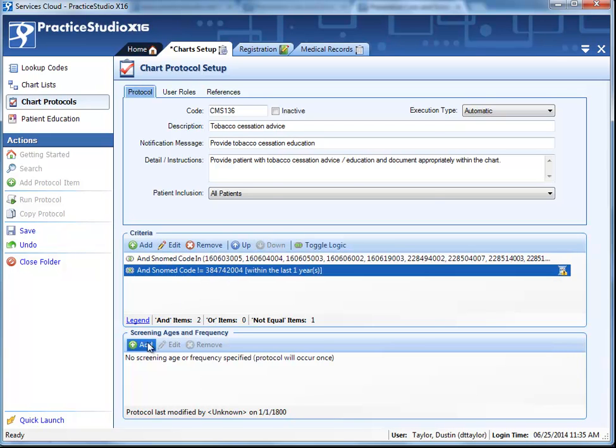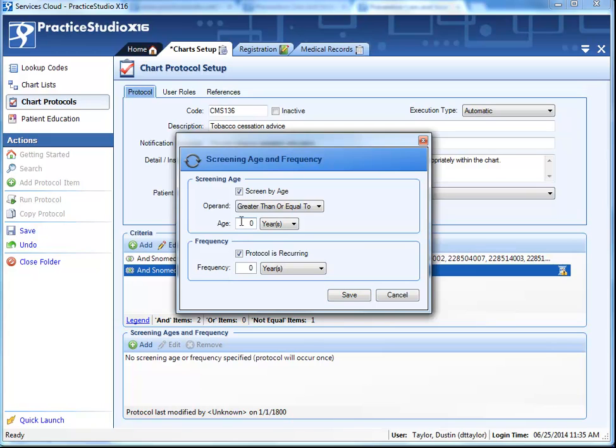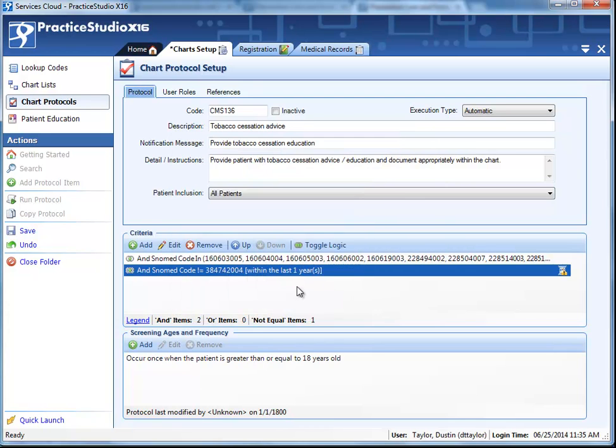The last thing we're going to do is give them a screening age. Okay, so we only care about people who are 18 years or older. You can see as we go here, I left that at the default greater than or equal to 18 years. I'm going to click Save. But you can make this as sophisticated as you care to make it. So it can be very, very specific. Chart Protocols is a very powerful tool in Practice Studio to get to very specific segments of your patient population and then give you notices, and you can generate lists off that or generate letters, different things like that. We're going to go ahead and click Save.